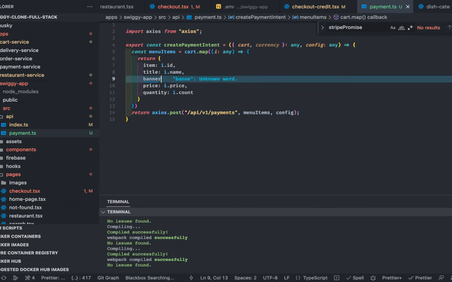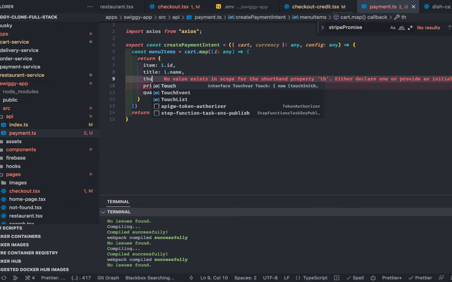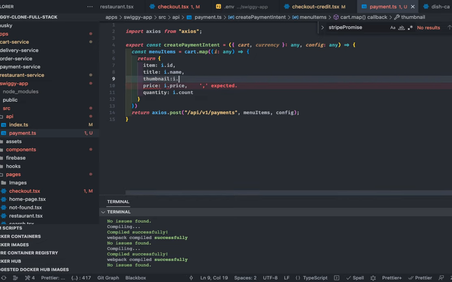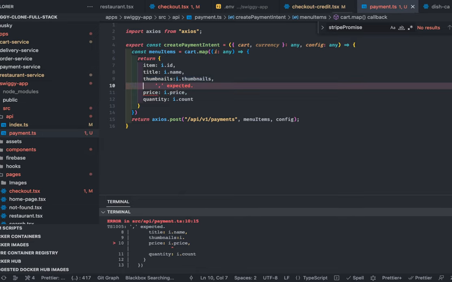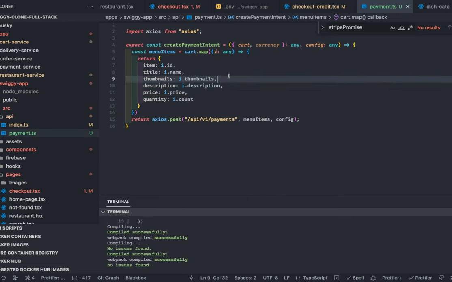Here we can have a banner thumbnail, which is i.thumbnails, any other parameter which you want to store. So that is i.description. What else did we want to store for the payments, because these are the menu items. We just destructure this and build a simple object, and we pass this in the menu items. This is a payment service, this is not an order service. The payment service is going to store things differently because this is going to be stored inside Stripe.